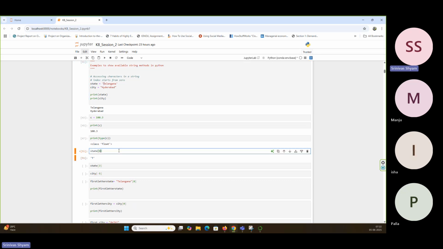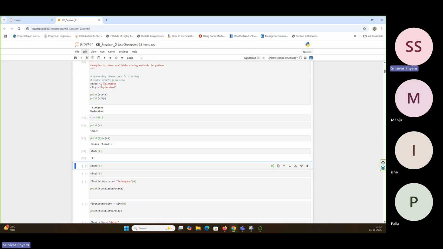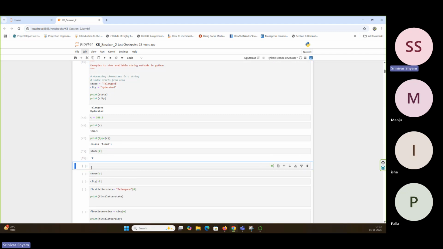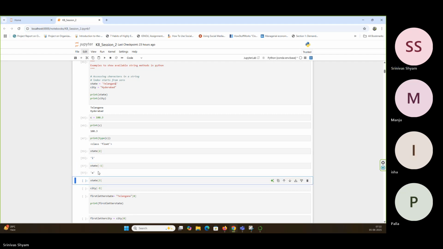State of 1 will give me the next letter, E. State of 2, and so on. The starting index is 0, 1, 2, 3, like that it will continue. Reverse would be -1, -2, -3. So if I want to pick the last element A, I should write state of -1. That will be A. State of -2 is N. Anyone did not understand? Straight index is 0, 1, 2. Reverse index is -1, -2, -3, like that. Any questions here?